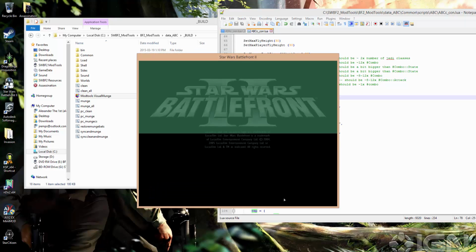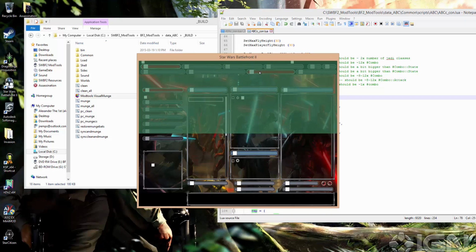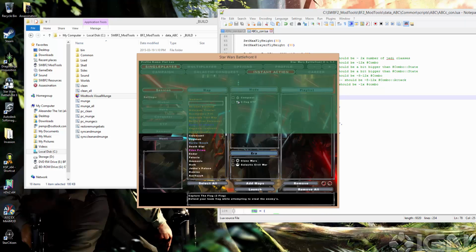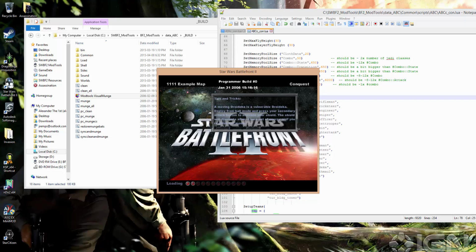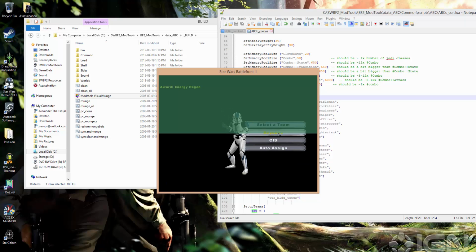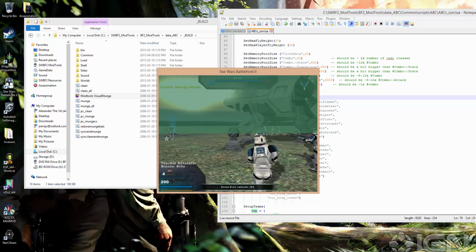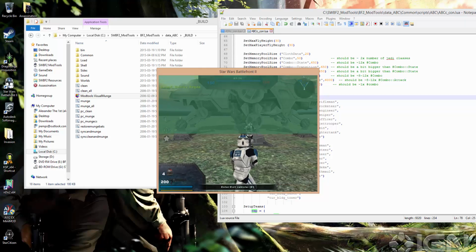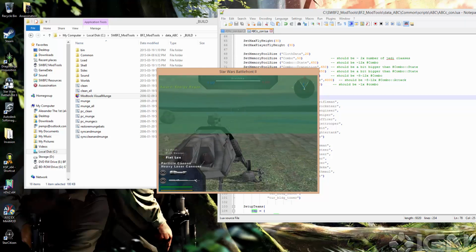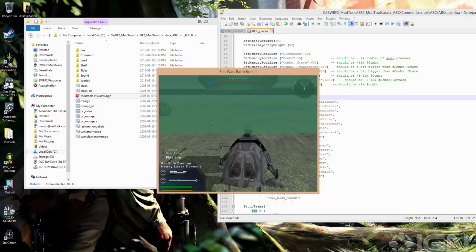Now I'll open up the mod tool, go to instant action, and just load up our map. And here we go. Let's select the Republic side, and you can actually see already that the ATTE is in-game, and it's available to spawn under. So there it is. We have a functioning ATTE in-game.